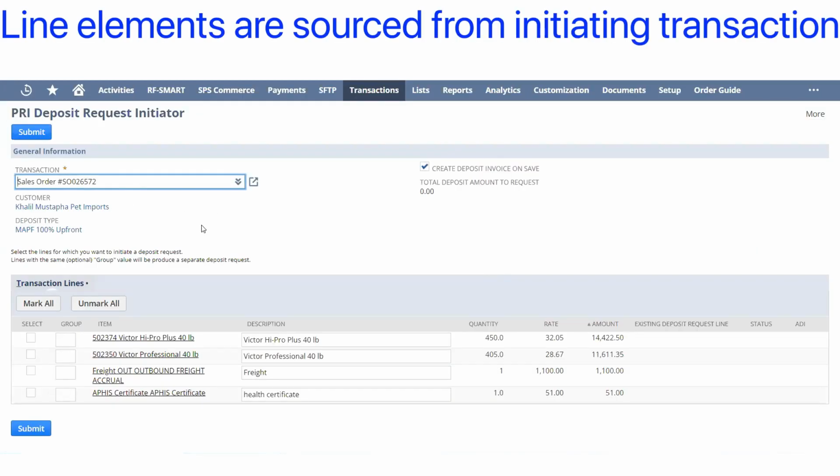the sales order. Obviously, some general information. We have the deposit terms specified in an app setting as well. We respect this option as well, whether we want to create deposit invoices on save or whether we want to do it in the background. What's interesting here is, as you can see, we have the notion.